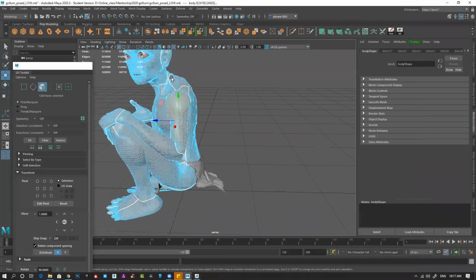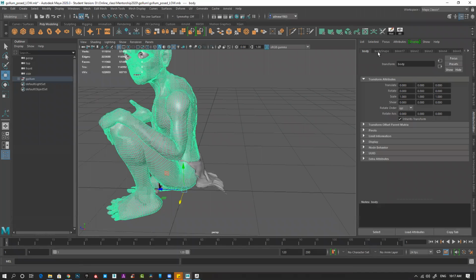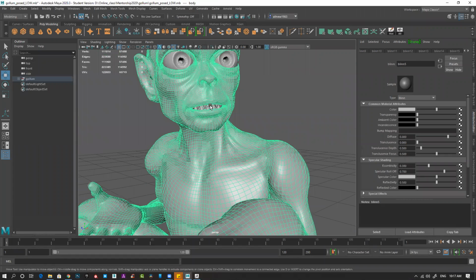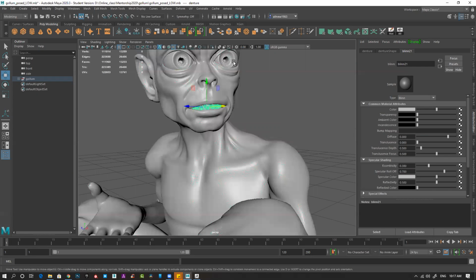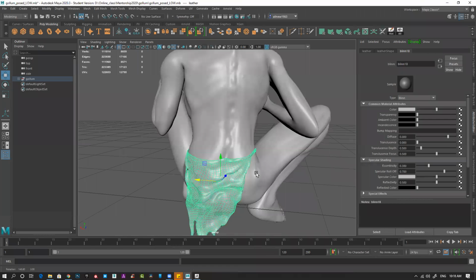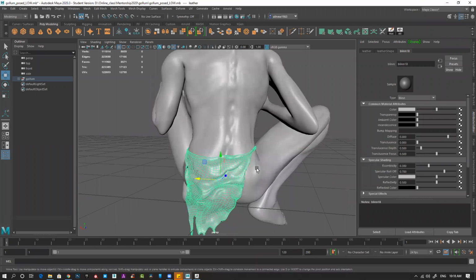So I have already applied multiple materials. You can see body blend 17, 1, 3, 4. There are so many blends for everything. For this denture, I have used a separate material. Eyes, I have used separate. These two are the same material, sharing the same material. Nails, I have used a separate material. This leather fabric, I just automatically unwrapped it. I haven't done the proper UV for this yet. So I just unwrapped it and applied a separate material.